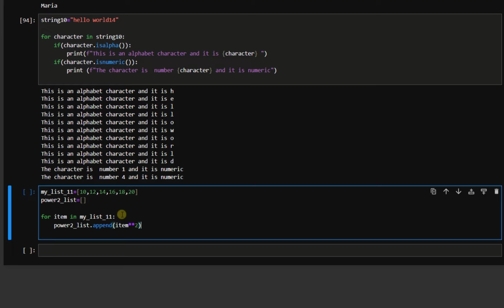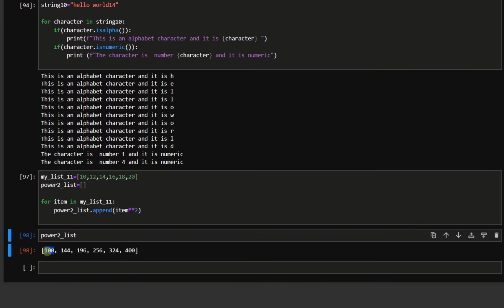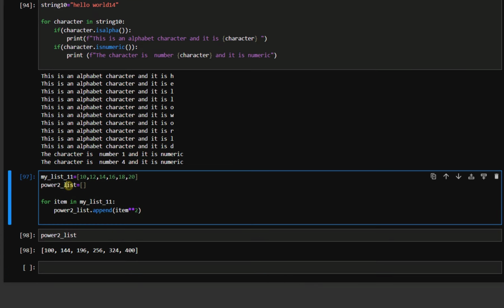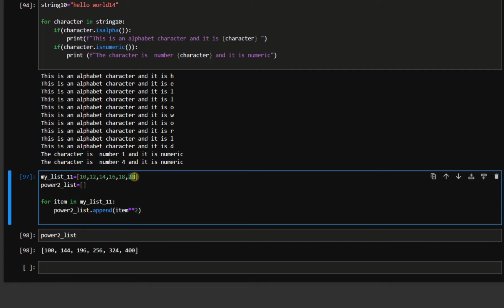And if I press Shift and Enter and call this power 2 list, now this power 2 has these values. At the beginning it is empty, there is nothing in it, but then for each iteration of this for loop, it multiplies the item of my list 11 and adds it to this power 2 list. So first it would be 100, then 12 powered by 2 would be 144, 196, and until 400, which is 20 powered by 2, or 20 multiplied by 20. This is how these for loops work.